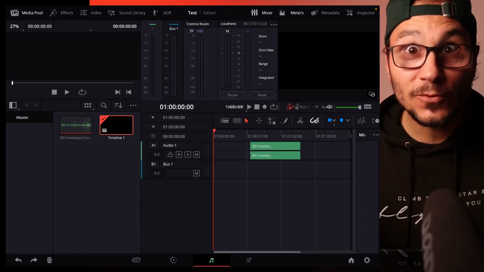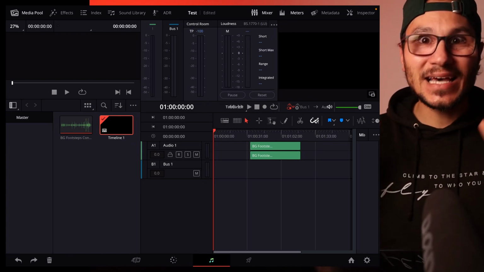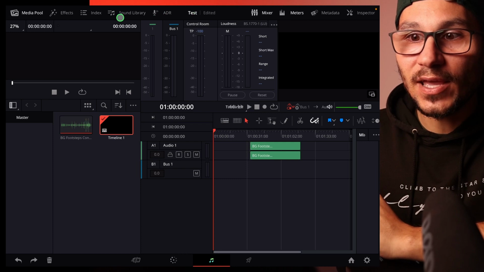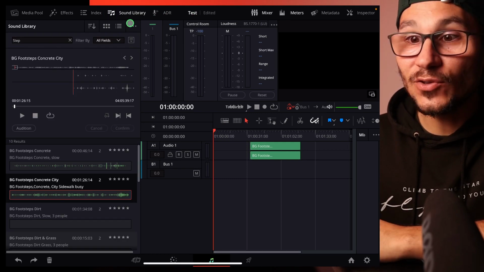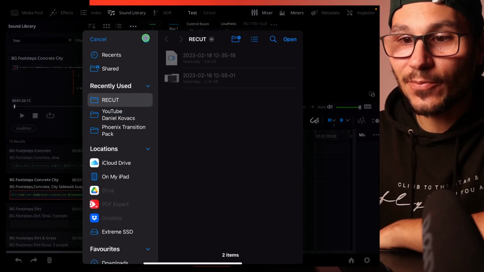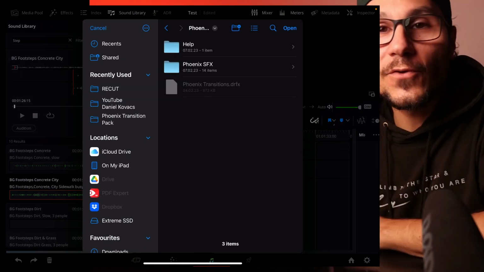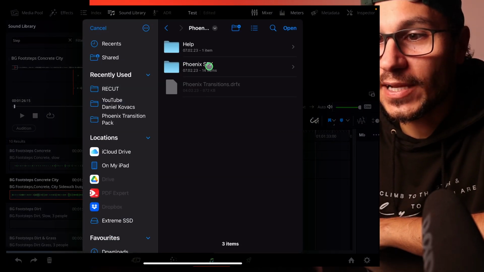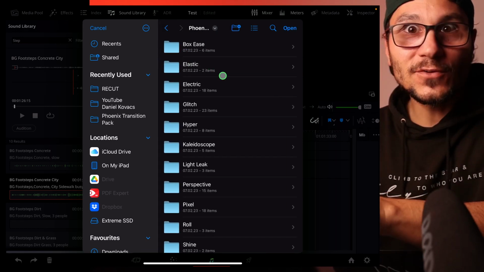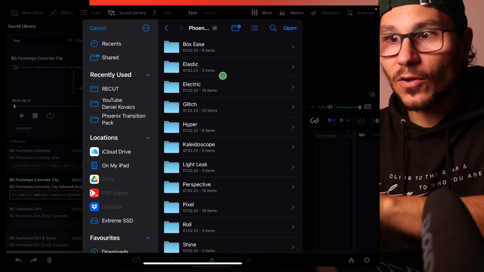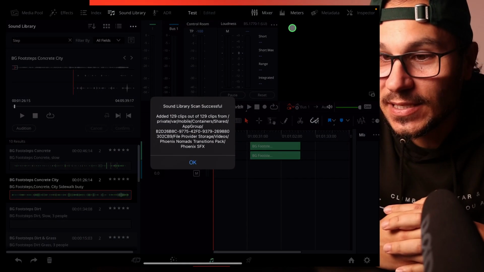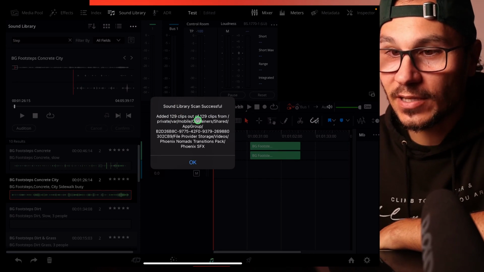For example, for the people who have my transition pack, I have sound effects created just for the transition pack, and you include them the same way. You go up here to the sound library, and you can even select different folders. You can go to the three dots and say add libraries here. So for example, my sound library from this transition pack, Phoenix sound effect, I have this one here on my iPad, so I can now select this one. I don't have to go deeper. It will find all the folders, and I can say open, and it will scan those 129 clips. Yep, added 129 clips out of 129 to your library.